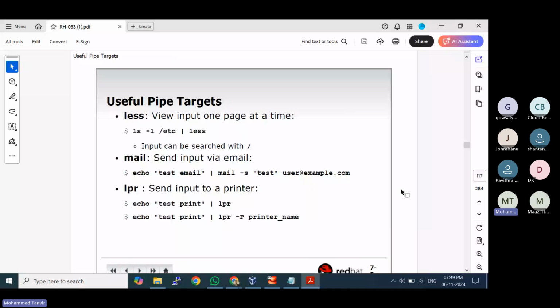Now the use of pipe is like for the less we have seen, or the email. If we have an email server, we can use the command echo, whatever message you want to send, then pipe. Mail is the command to send email, -s subject, then what is the subject and the recipient user email ID. Similarly, if you want to send a printout of any text, you write the text using echo, pipe directly to the LPR command. But if you want to specify the printer, then minus capital P and the printer name.